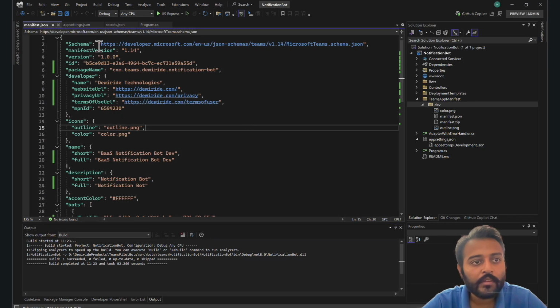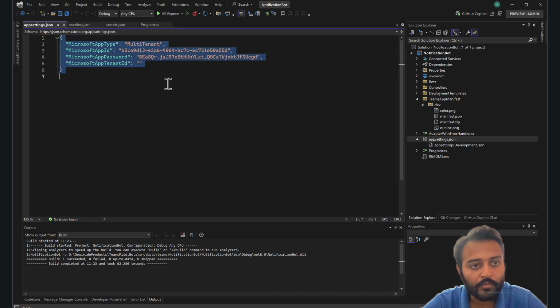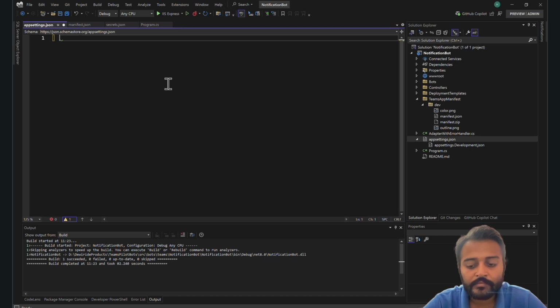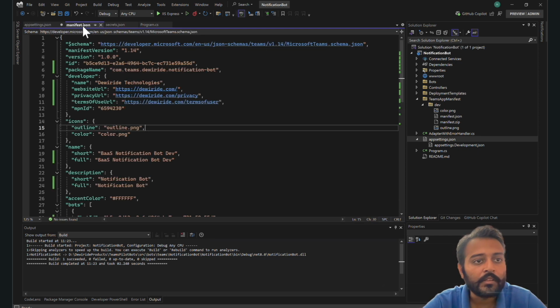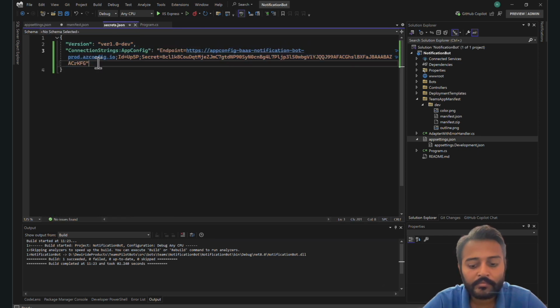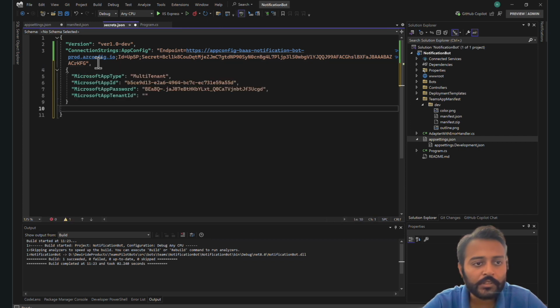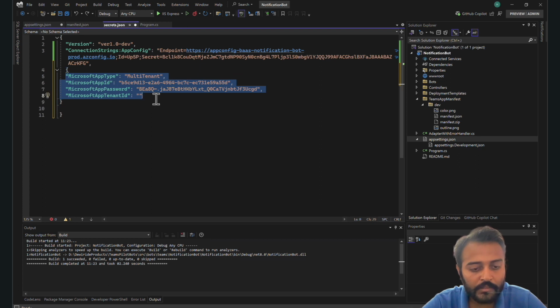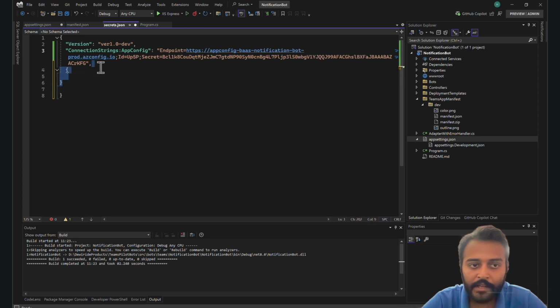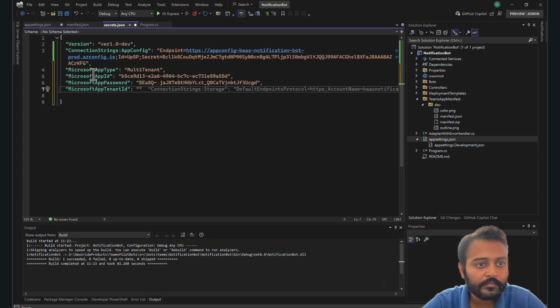Now, what happens when we first install the bot? Before that, let me move these here. As of now, I'm not putting them into Key Vault. I'll be doing that behind the scene. I kept it in secrets.json.